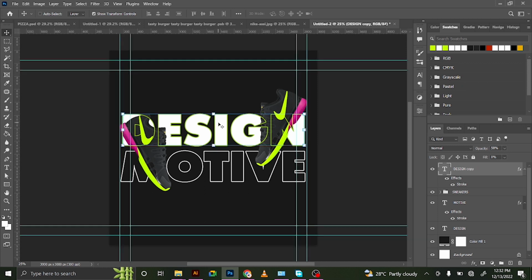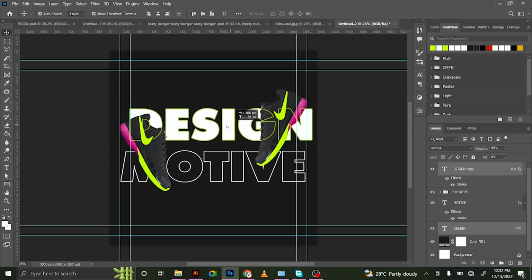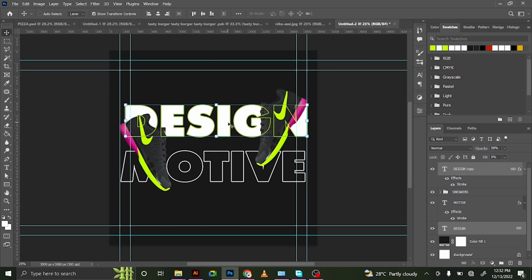You can also link them so that anytime you are moving around, this design won't be distorted. You click on the top design layer, then hold Control and click on the one below, and now you link the two. So right now the two of them are linked, and anywhere you move them in the workspace, they stay linked like that.